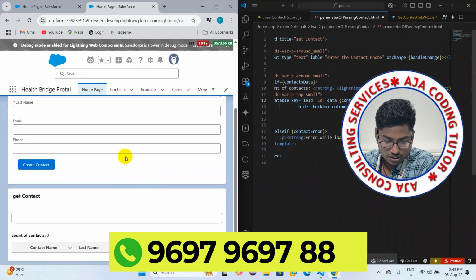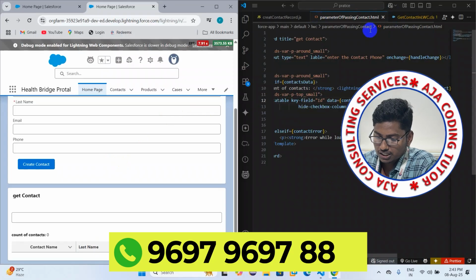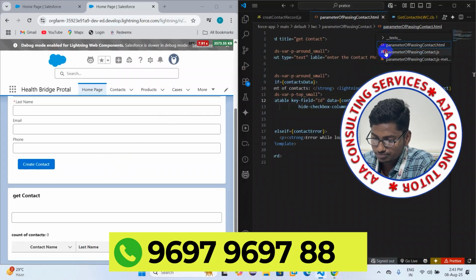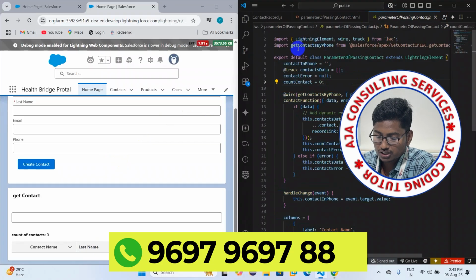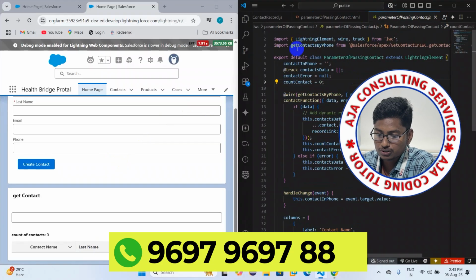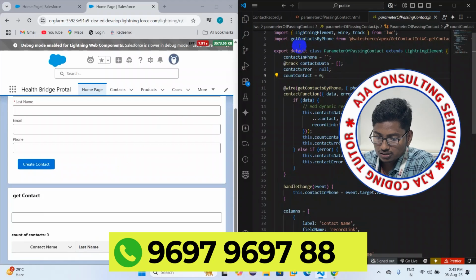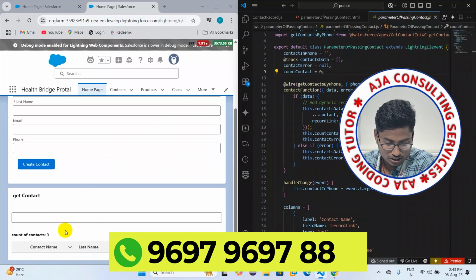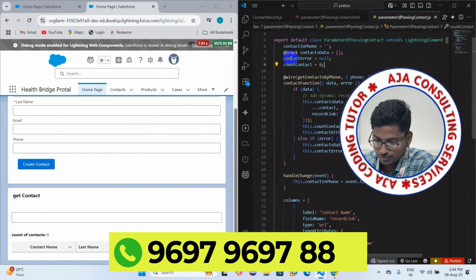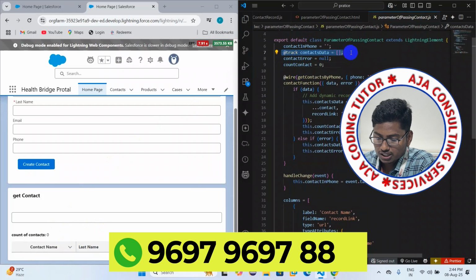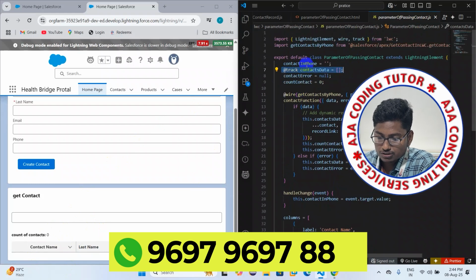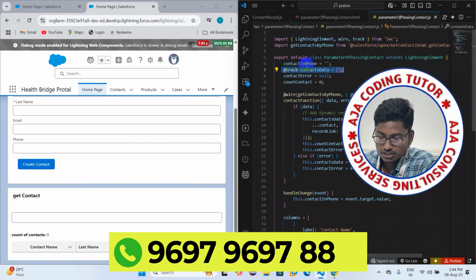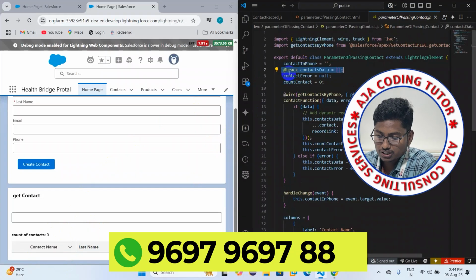This is the front end HTML I have written, and the back end JS I have written. First I have explained what I have imported, the Apex code. With that data I want to show this here in the front end. Track: whatever data I am getting, I want to track all of it and show it in a table-like structure, right? That's why I am using the track.